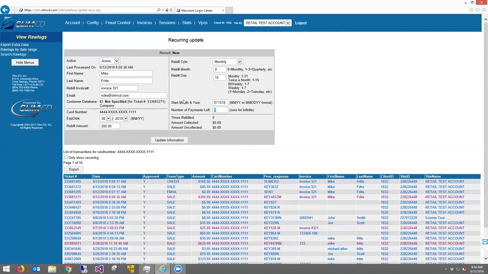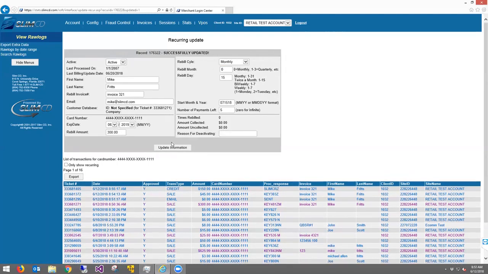If you leave this at 0, we will automatically bill the customer every cycle until you deactivate the record. If you set a number of payments, the customer will automatically be billed that number of times. It will count down, and when it gets to 0, it will deactivate automatically. Once I click update, the transaction is in our system and ready to be billed on the scheduled date.